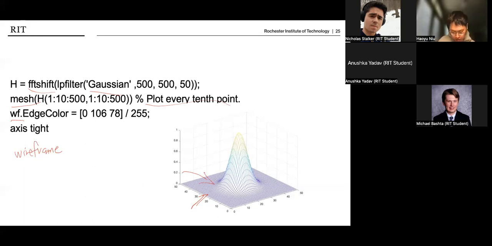So that's something. Axis tight means we plot the axis in tight mode. As I mentioned, for now, you don't have to worry about those two functions. This is just to show you how the mesh function works and how to create some fancy image.